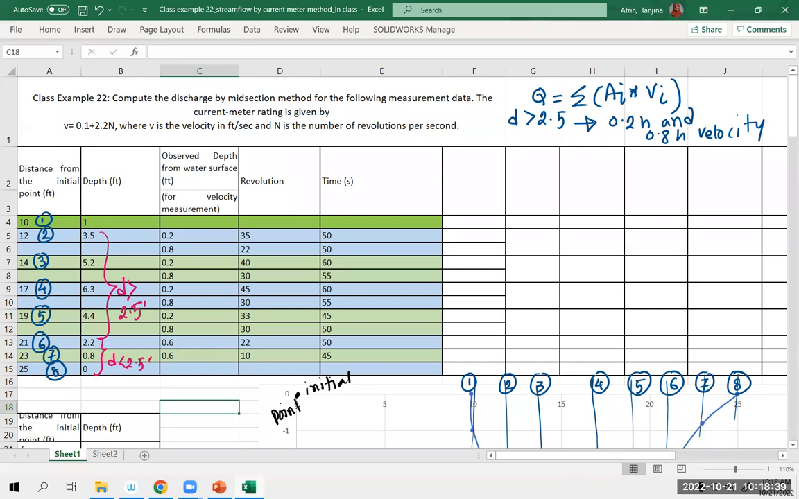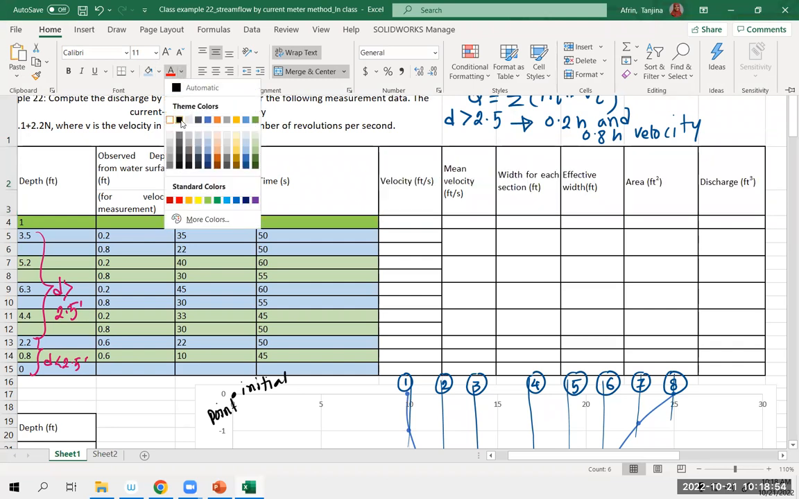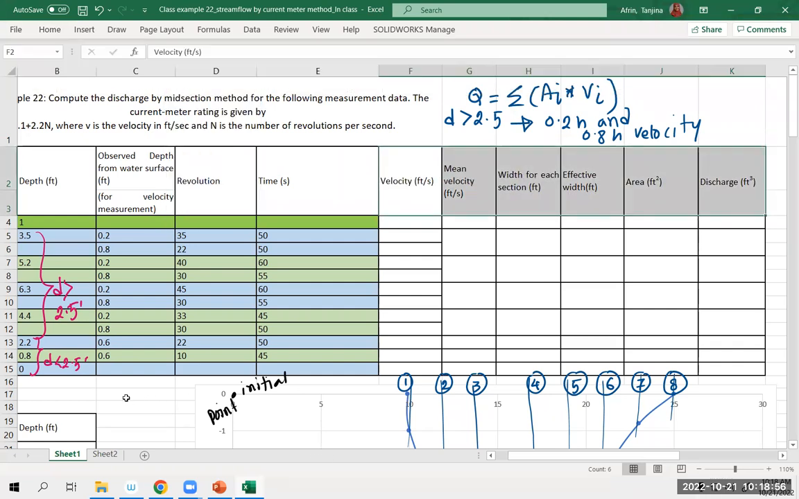Now, since our objective is to find area and velocity, we will do that. But I think our very first step should be to set the table headings. So let's do it this way. That's how I set the table. Okay.